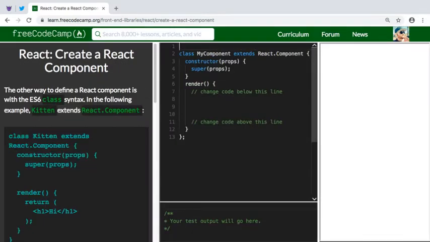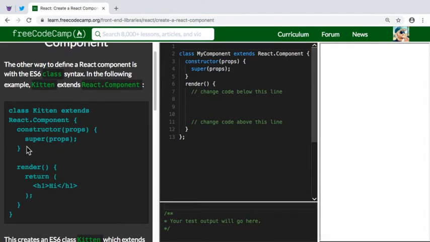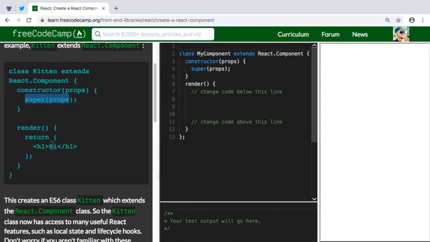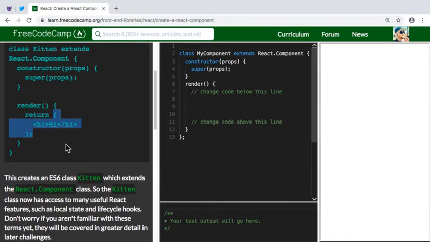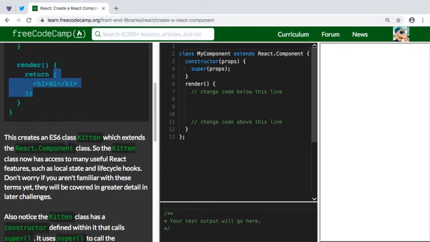Create a React component. The other way to define a React component is with the ES6 class syntax. In the following example, Kitten extends React.Component. Class Kitten extends React.Component, constructor props, super props. We have a constructor. Super, I think, takes the React component stuff and uses it. Here it stops. And it has a render function that returns some JSX, it looks like. It just says hi in an h1.